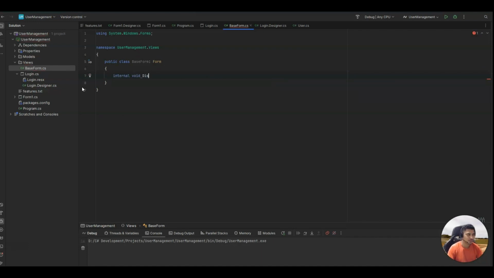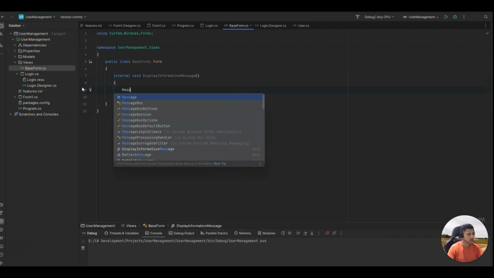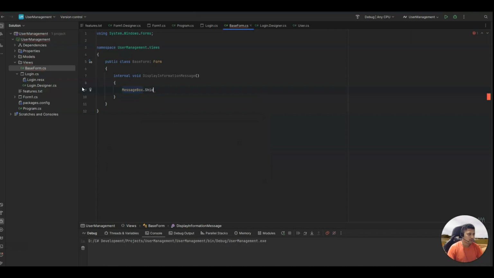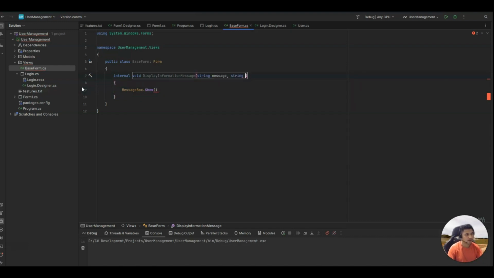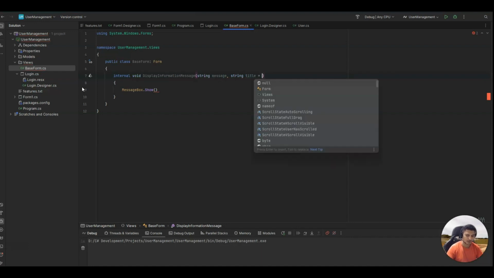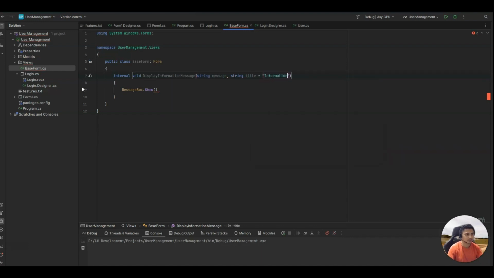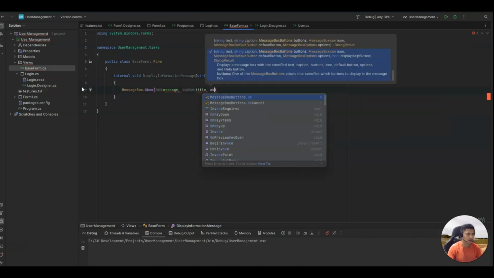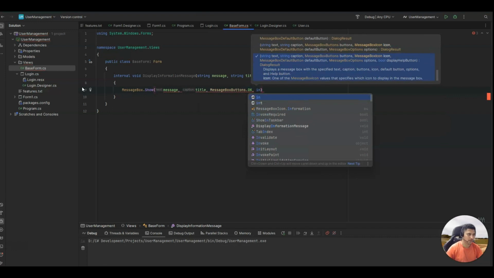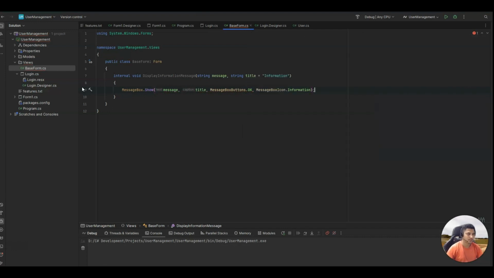Internal void DisplayInformationMessage, MessageBox.Show, and it will take a message and a title, and by default the title is going to be Information. It will do this with the message and title, an OK button, and an icon of information. Let's save that.